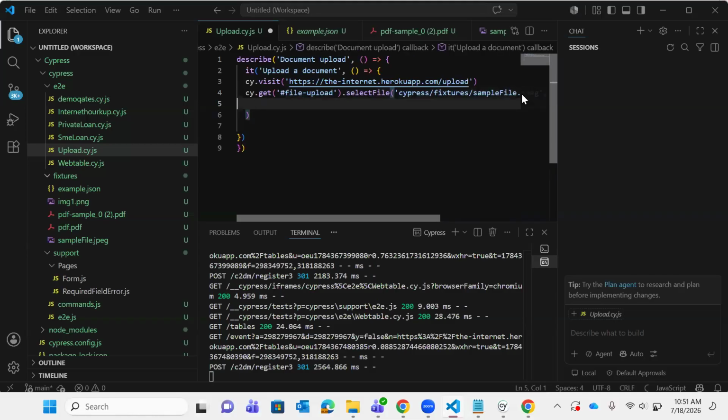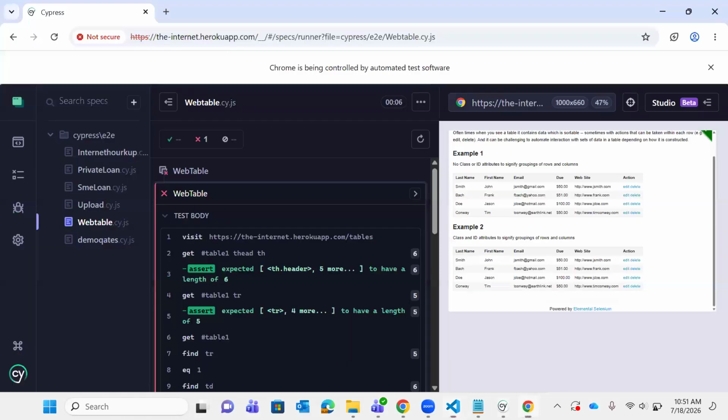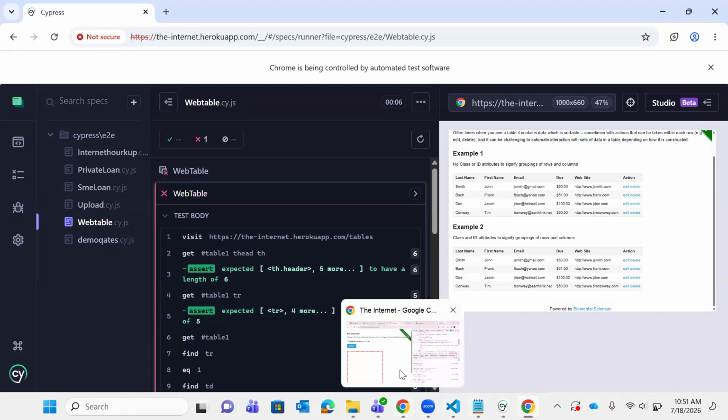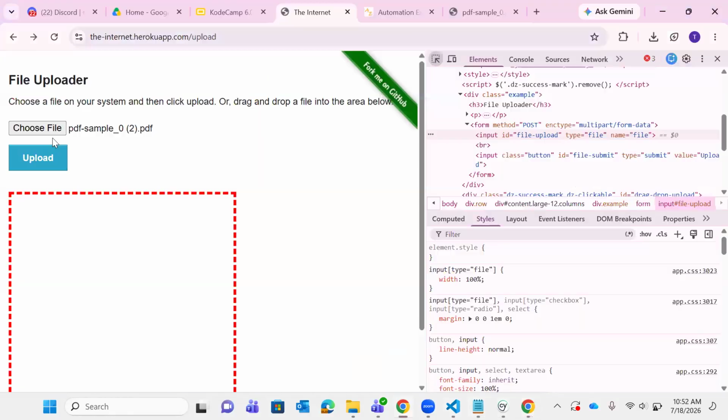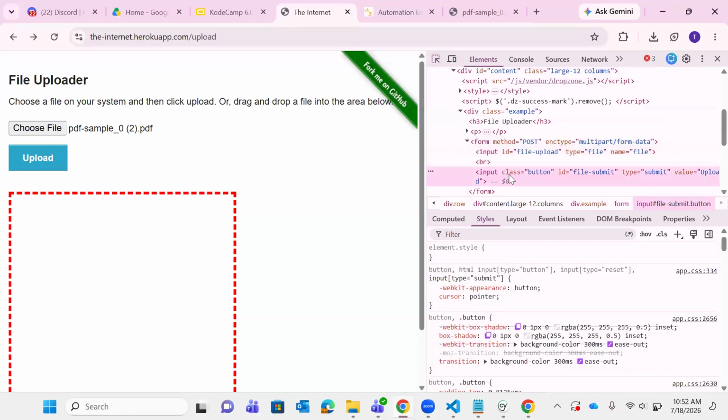Yeah, so we have upload, right? Then we are going to be clicking on this button. You're going to be clicking on this upload button. The upload button ID is what? File submit, right? Okay, we have a class. You can just select by class.